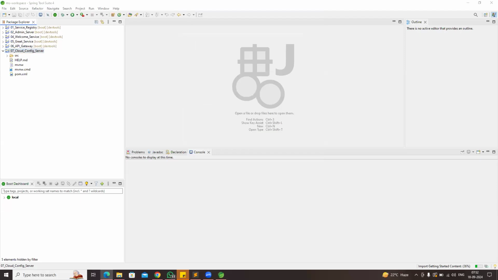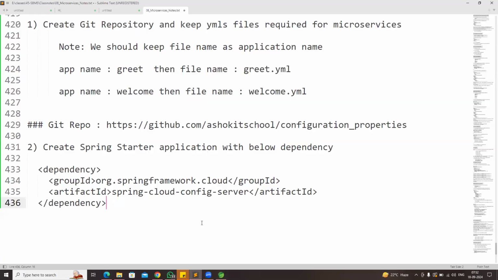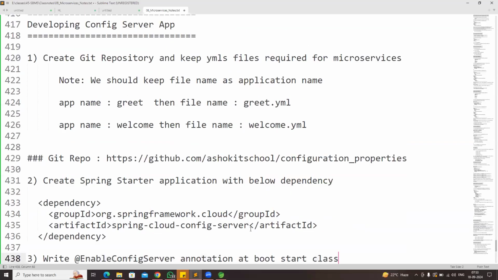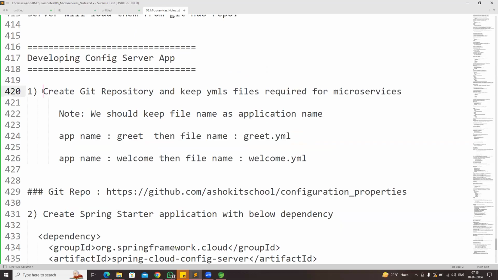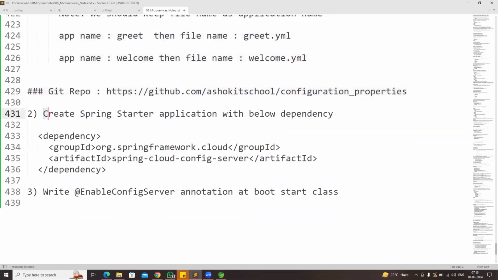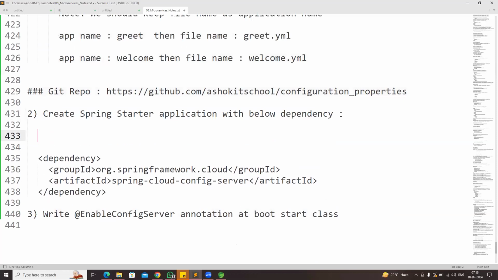Once the project is created, now you need to write one annotation, EnableConfigServer. We need to specify the EnableConfigServer annotation at the boot start class. So first set up your GitHub repository with all the YML files required for your microservices. Then create a boot application with the below dependency, that is cloud config server. And I have added DevTools also.